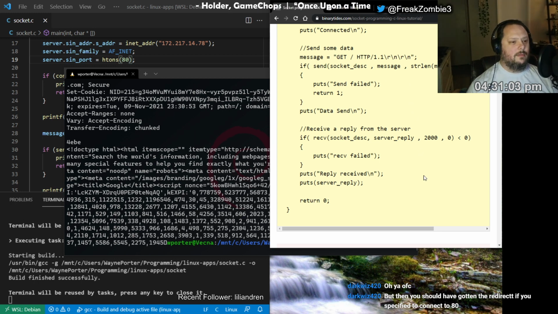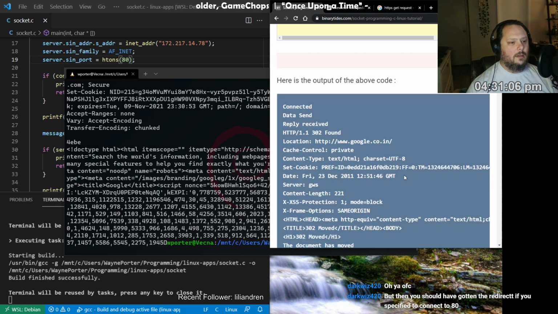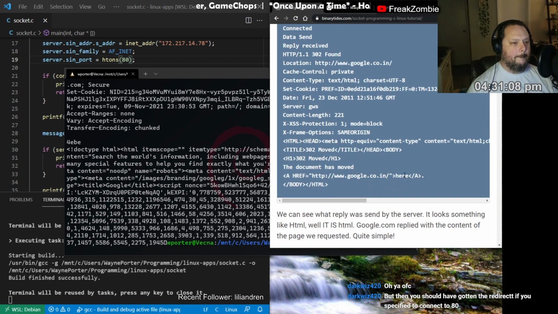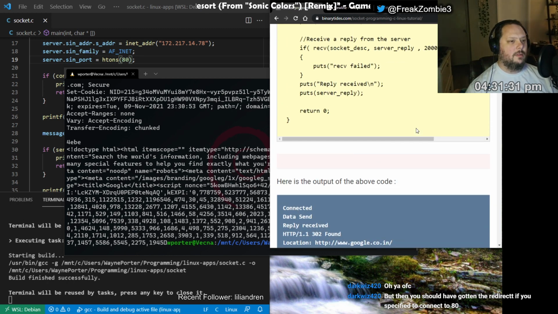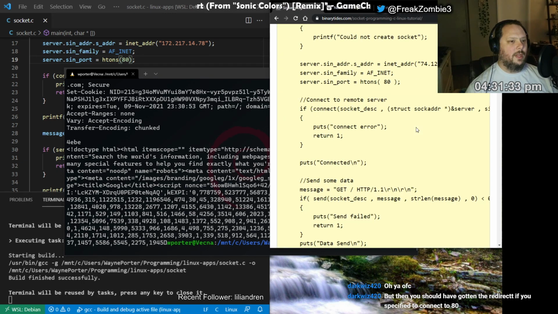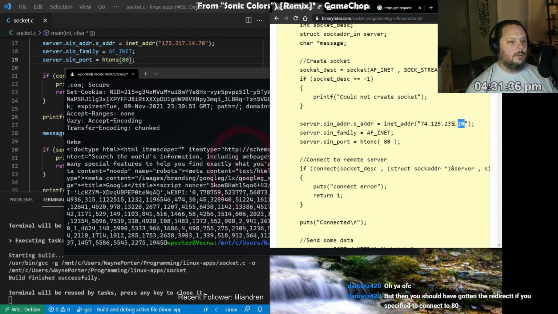I don't think it's really going to matter. No, see, what the heck? I guess it was all about the address that I hit. This one actually came back with the location where it moved to. Oh, that's interesting. This is google.co.in, so this must have been. Let's see what that IP address translates to.